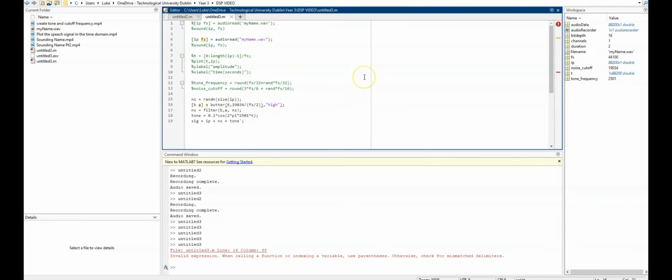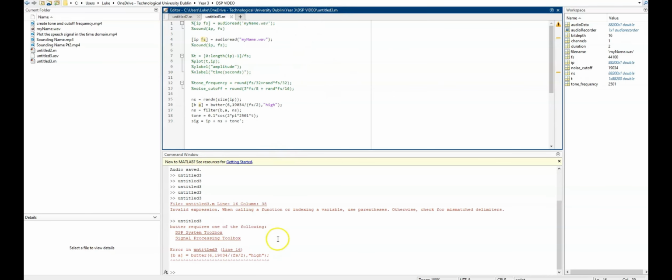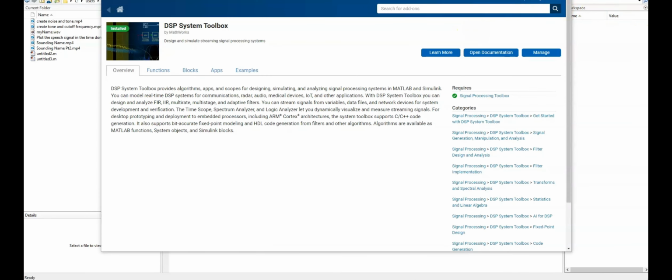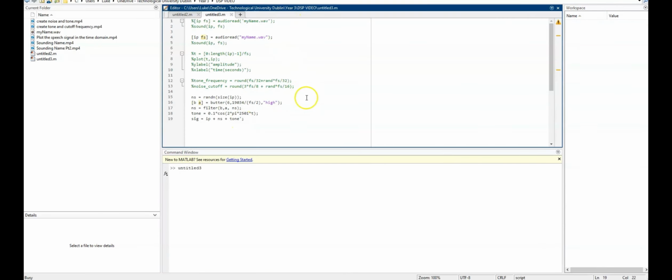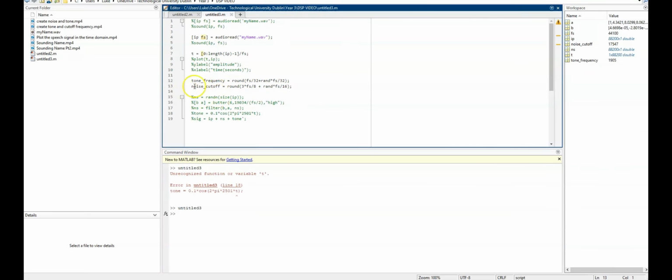Sorry, I just realized I added too many brackets there, so if I run that again. Hopefully this will work now. I was just missing a plugin for the butter function. If I click run now, I'm going to have to recreate the tone frequency and the noise cutoff, because it deleted those variables when I was installing the add-on needed for butter. So now, I'll change my butter to 6.